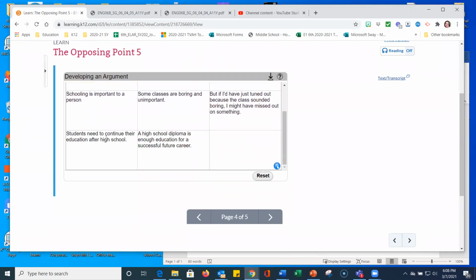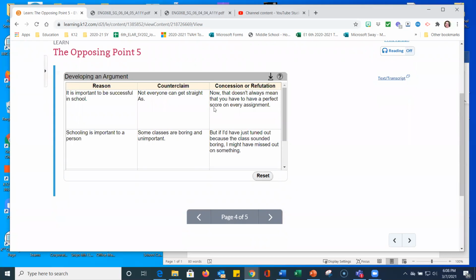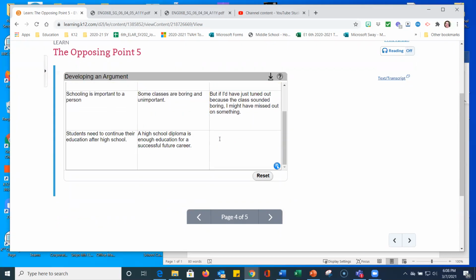The reason students need to continue their education after high school. The counterclaim: a high school diploma is enough education for a successful future career. All right, let's see if you can look back and find the concession or counterclaim. Remember these words like now, but, however. See if you can find it. Pause the video. When you found it, come back.